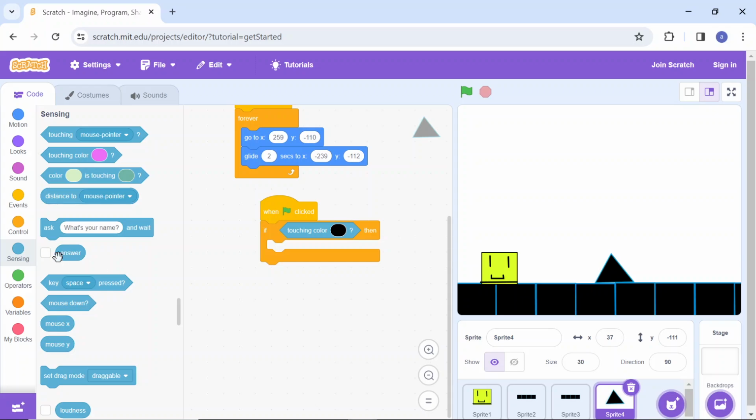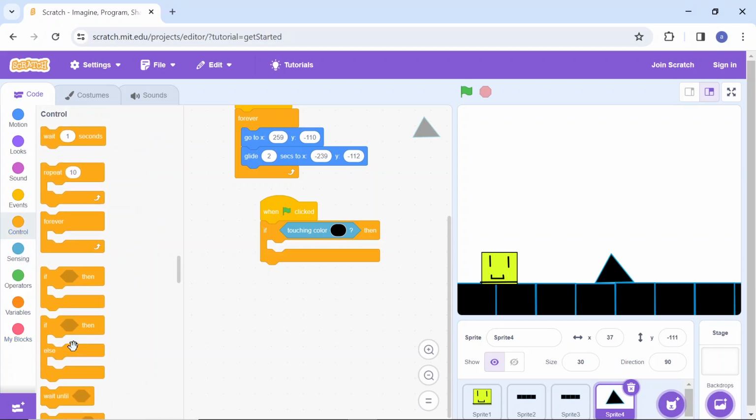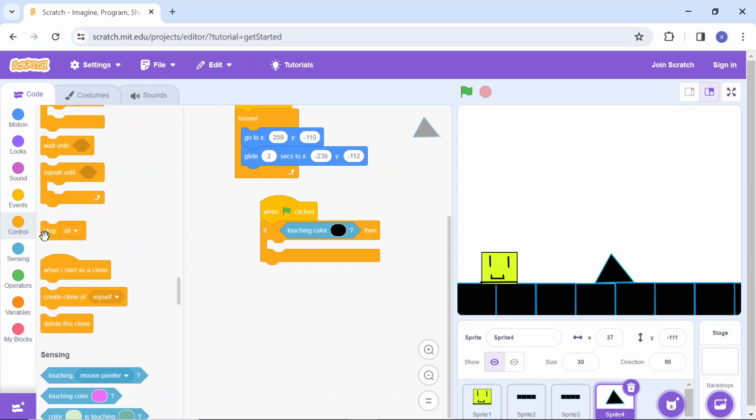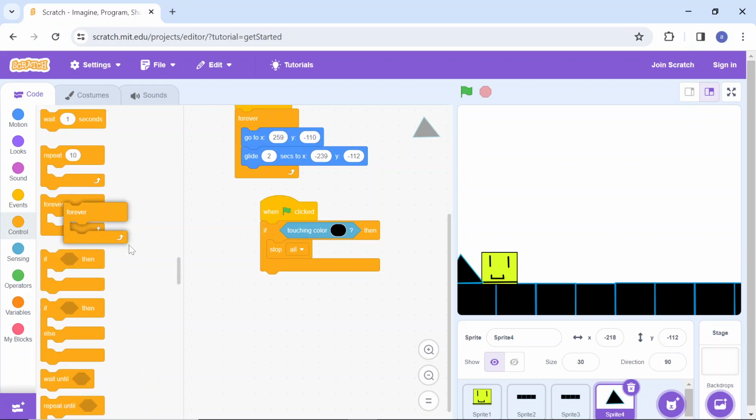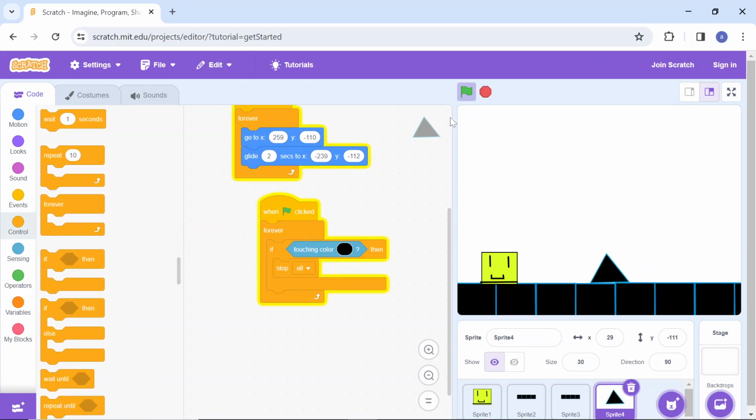You're dead. So what we do is just go down and stop all. See that? Stop all. So now, in theory, we stop. Oh, see? It's not working. So that's why we forgot forever. We need forever in every single thing. So now, forever, boom! We are dead. So now, if we press green flag again, we can go over and jump over it.